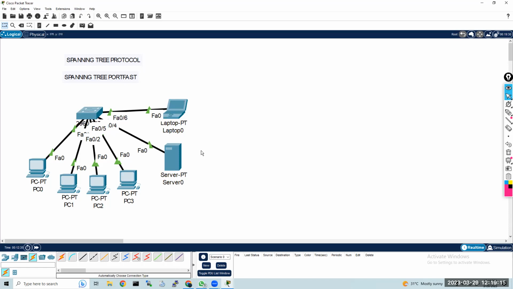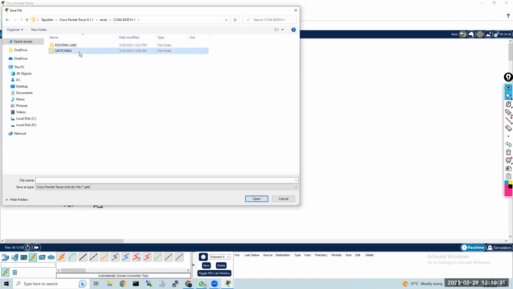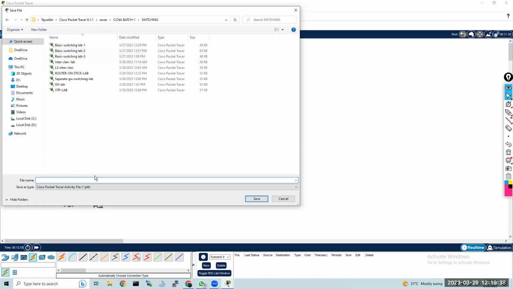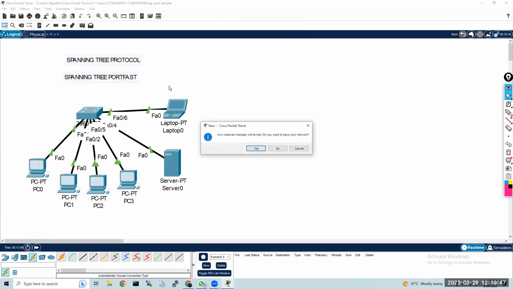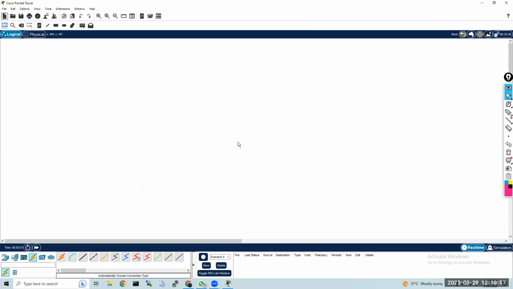Do you want this lab, guys? I don't think it's required. We can go ahead, so I'll just save it and keep it, maybe I'll need it. Before I jump to EtherChannel, I want to start with what PVST is, Per VLAN Spanning Tree Protocol.